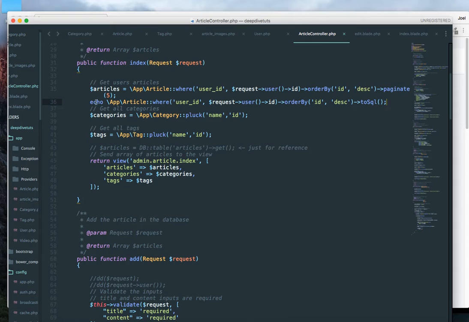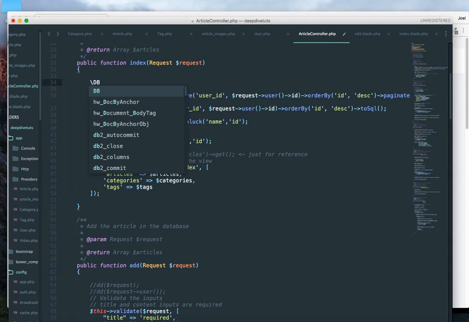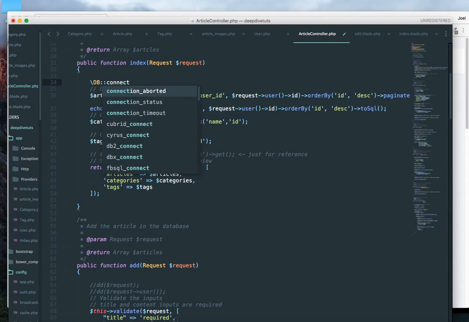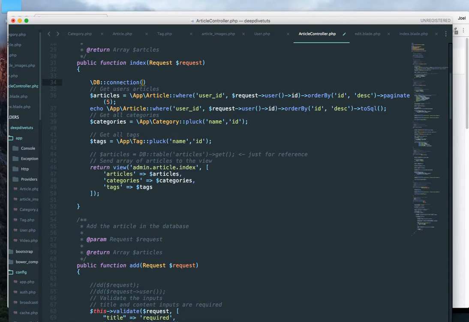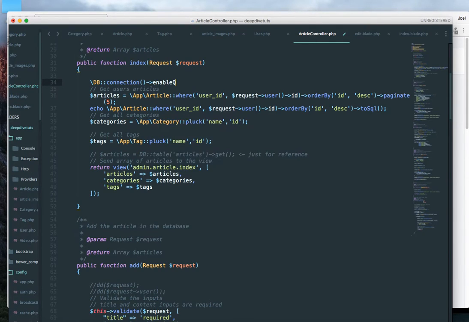The other method that I found helpful is using the getQueryLog function. So to do that, you have to use the DB class over here and enable the query log. So connection, it's a function, and enableQueryLog.